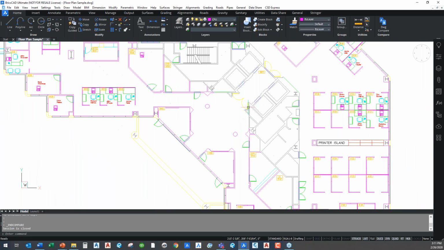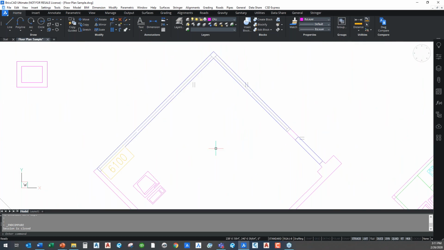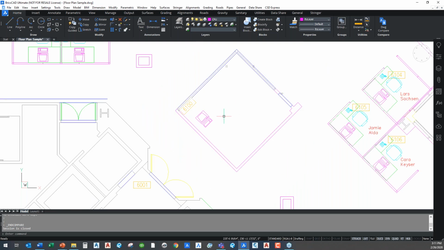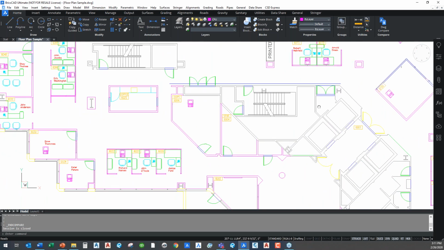So if you look here, my columns are all on their layer. Same thing over here, all of my walls, doors, windows, everything that I brought in, they're all on the appropriate layers from that revision 2 file. So it's an easy way to transfer any edits, changes, additions, anything from one file to another just by using this drawing compare.